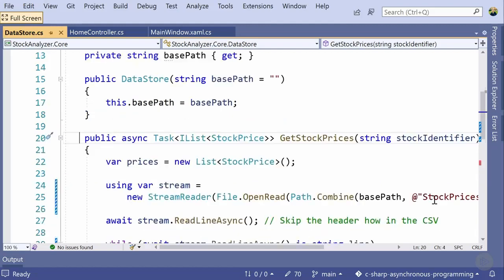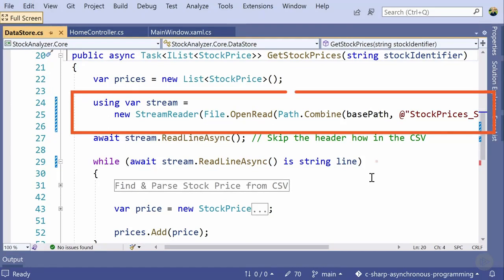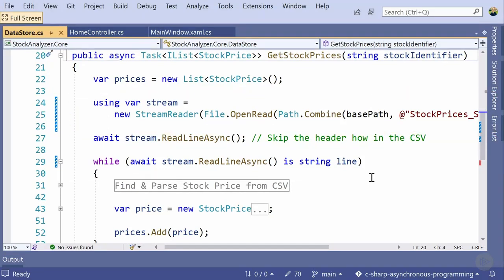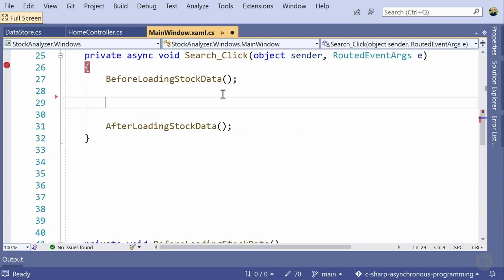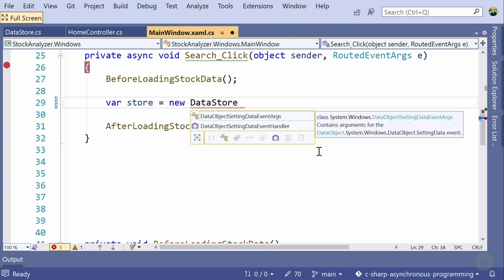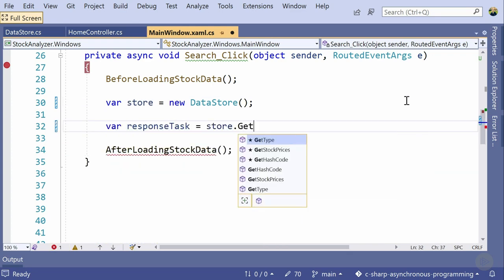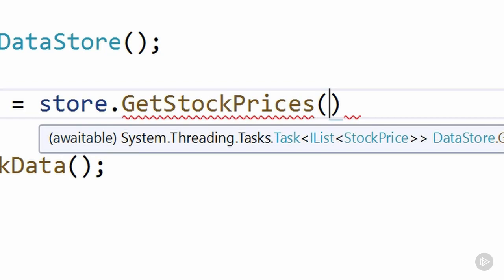Inspecting this further, we can see that it opens a stream to a file on disk and asynchronously requests each line in that file. If you want to consume this method, you'd use it very much like you did with the HTTP client. Head back to MainWindow.xaml.cs, remove all the usage of the HTTP client, and add a new instance of the DataStore class. To query for a particular stock, call the method GetStockPrices. This returns a Task of a list of stock prices.